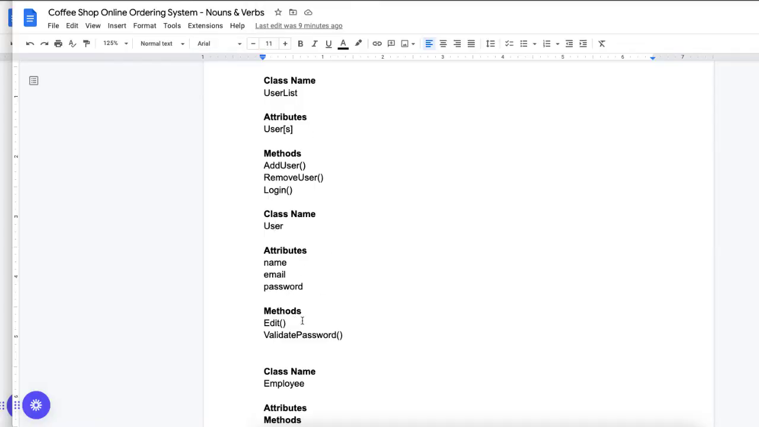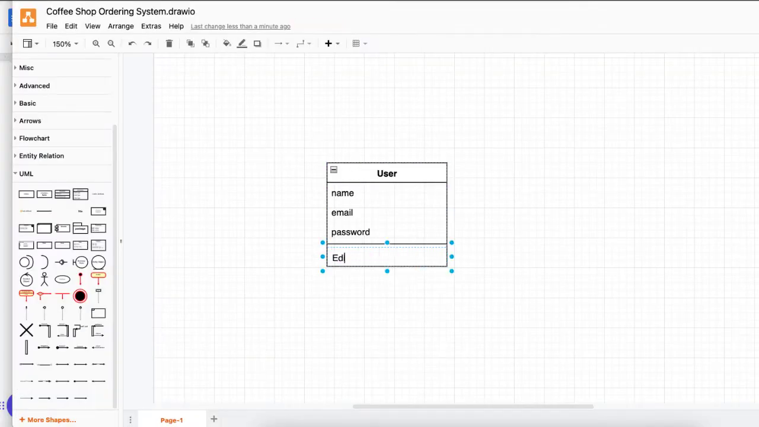Now we need to transfer our methods, so I'm going to do edit, and again I'm going to come over here, grab this item, come in and drop it right here underneath edit, and it was validate password. Okay, so I'm going to do this for all of the classes that are here, and then I will be right back.